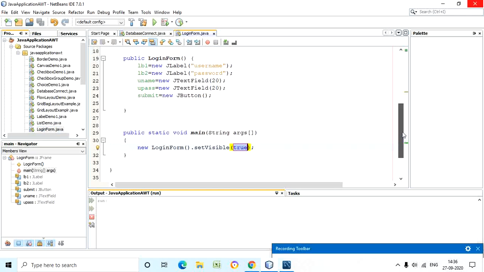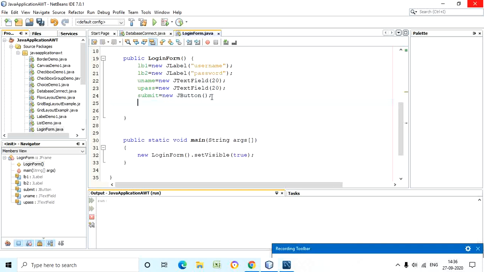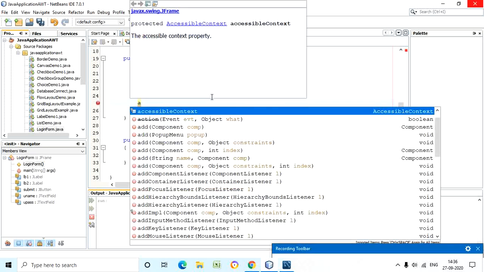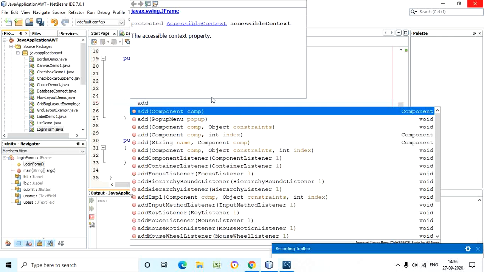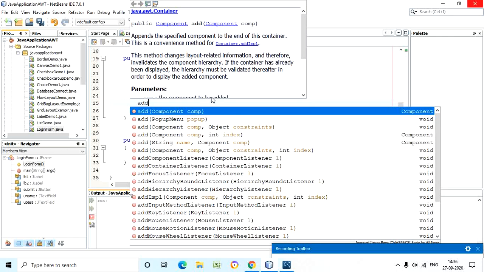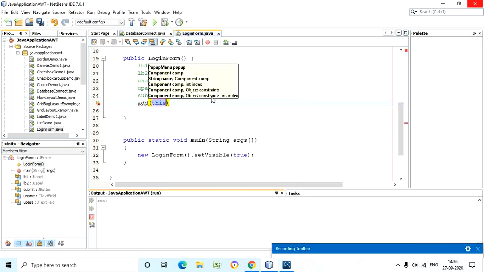Can you guess it? The reason is that we have initialized the components, but we haven't added these components. It is your duty to initialize the components as well as to add the components. To add these components, there is a function called add, right? You have to use the function called add. Within that particular add, you have to use the objects lb1.